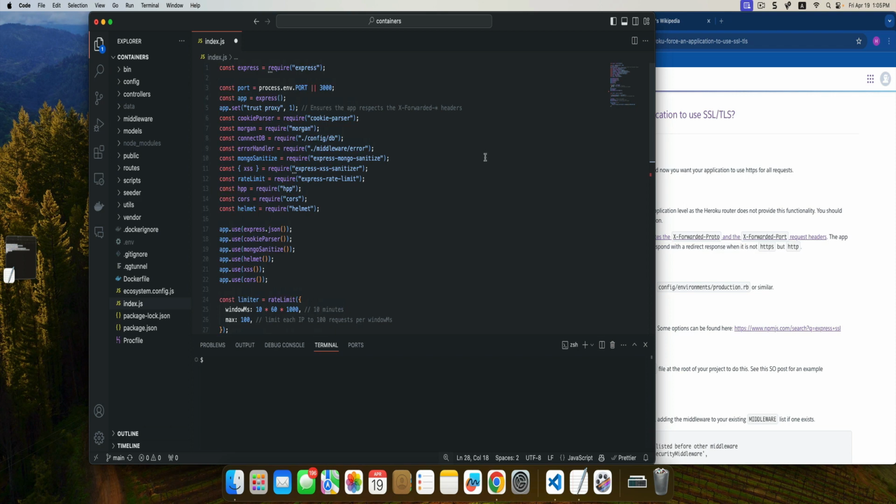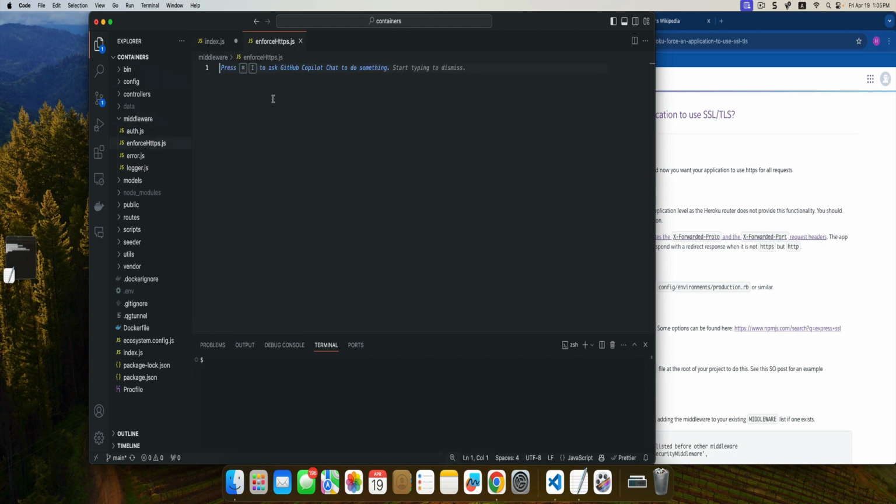So the first step is I want to start a new middleware, and let's call this enforceHTTPS, and let's create a function enforceHTTPS, and you see I have autopilot, and autopilot basically gave me the code for it just by understanding the context.